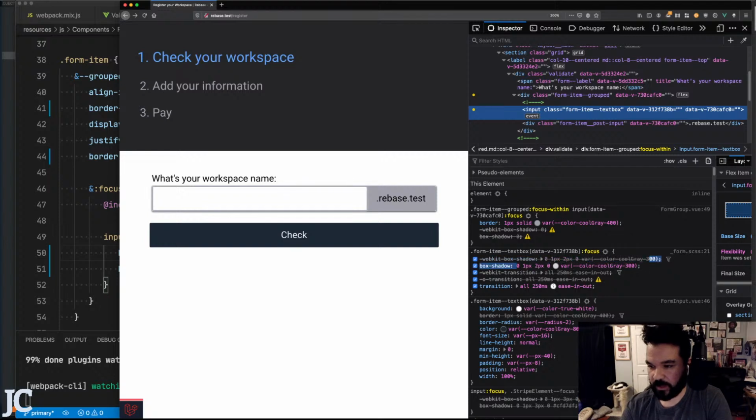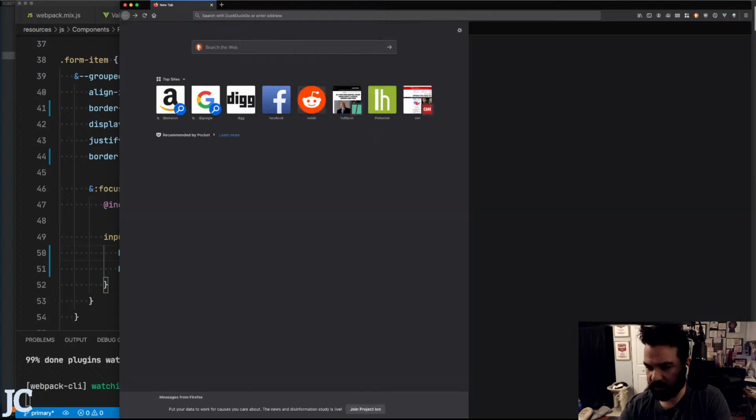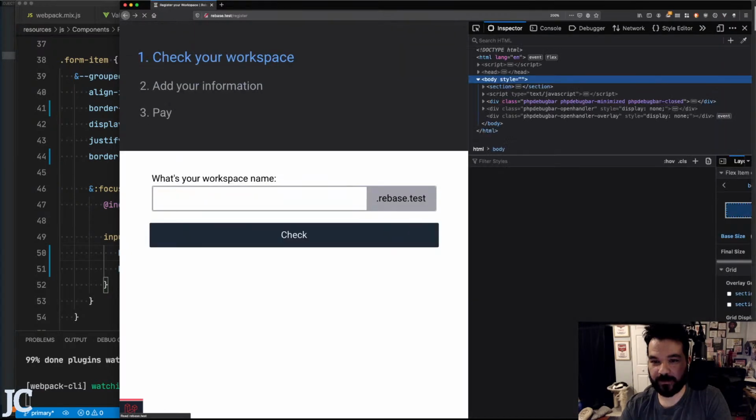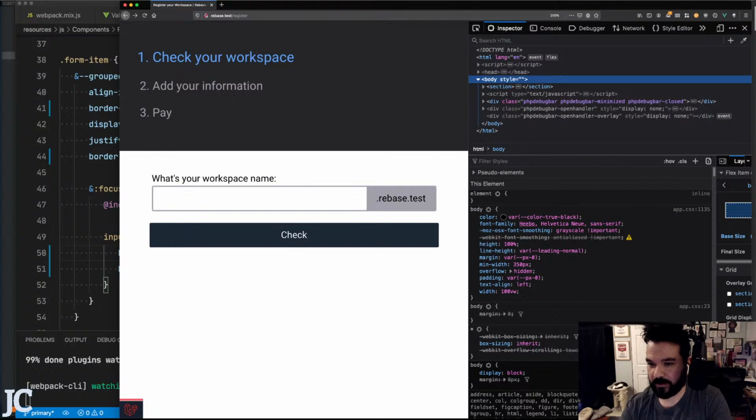So if I change this to box shadow, I thought it was, oh, no, it went backwards. Okay, good. I thought I was gonna get rid of all my pages and stuff.